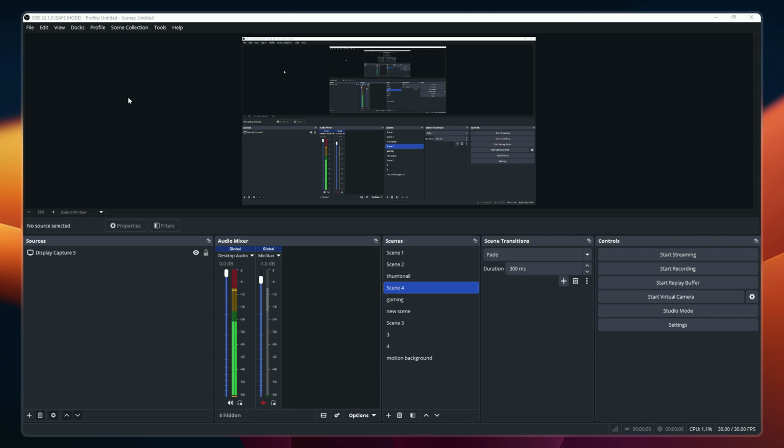Hey everyone, today I'm going to teach you how to switch OBS from landscape to vertical portrait mode. This is perfect if you're creating content for platforms like TikTok, Instagram Reels, or YouTube Shorts where vertical video is the standard format. Without any further ado, let's get started.